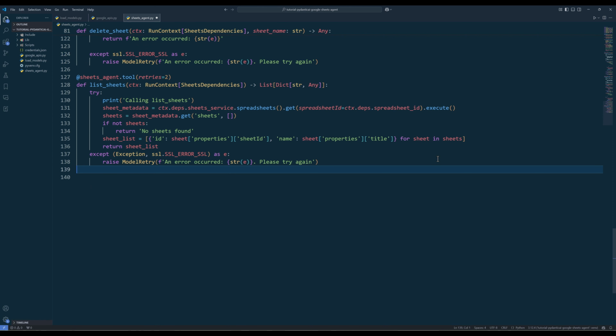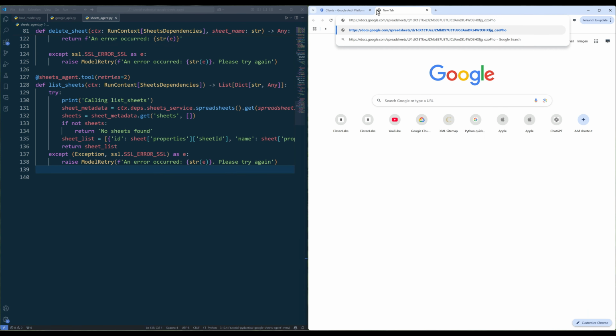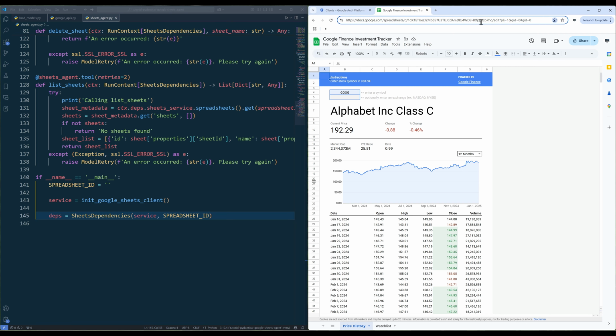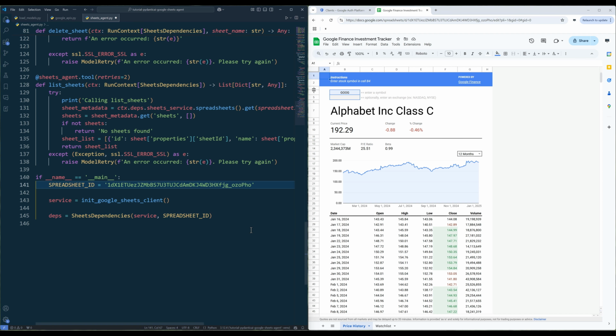To list worksheets in a Google Sheets file, create a function called listSheets and register the function with the tool decorator. That's everything we need to do to set up the Google Sheets agent. Now open an existing Google Sheet or create a new Google Sheet file. Back to the Python script. Insert the main routine, assign a Google Sheets ID to the spreadsheet ID variable, and call the init Google Sheets client function to construct a Google Sheets service instance. For the dependency, create a Sheets dependencies object and assign the service object and spreadsheet ID as the arguments.